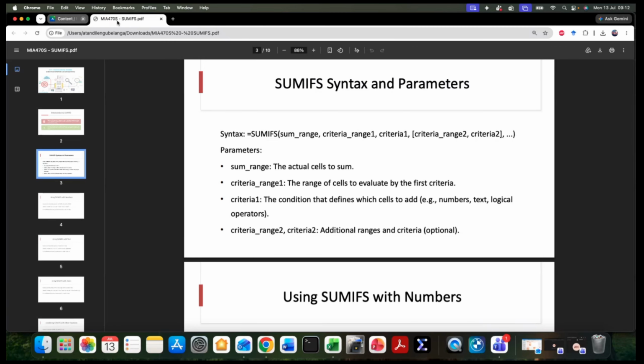So on Excel you would start with equals to activate any function. When you say equals SUMIFS, you will see it as a function, and then you just need to click on it. Once you click on it, it's going to give you the sum range. So the first thing you need to do is the sum range. What is the sum range? The sum range would be the actual cells to sum.